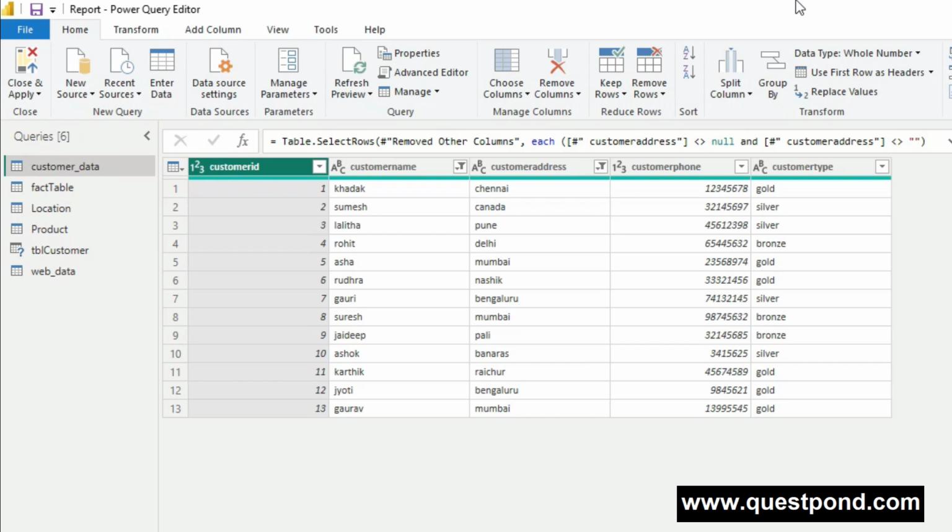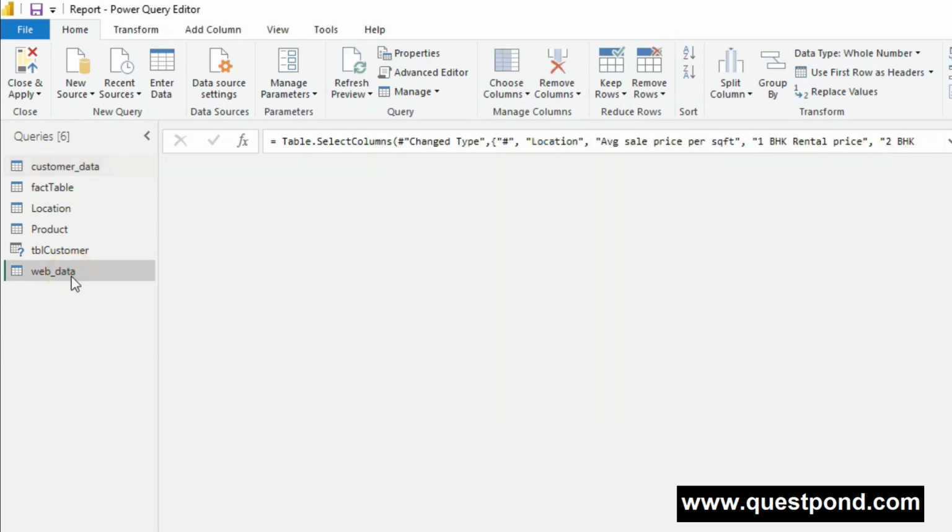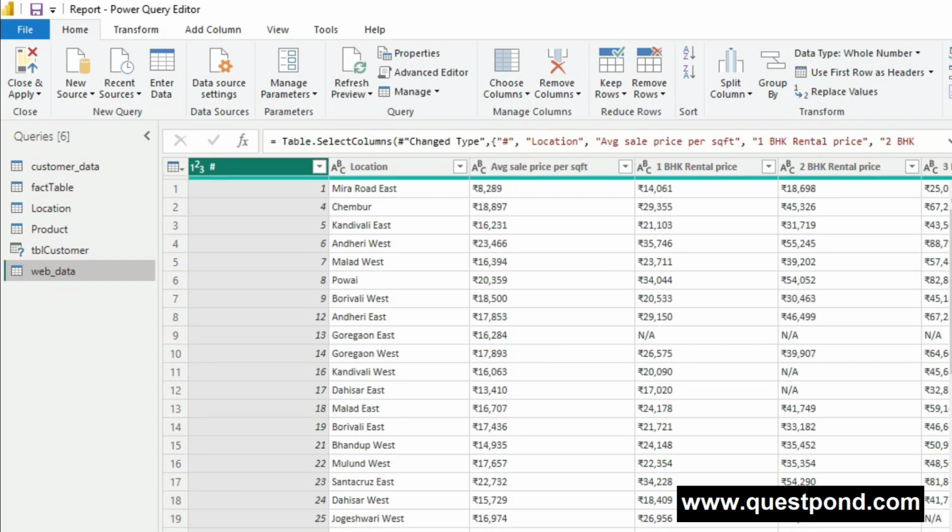So for example, I have loaded the data, that is the web data, from the web URL. And if you see the columns, depending on the data, it has detected the data type. So this is the data type that you will have besides the column name.